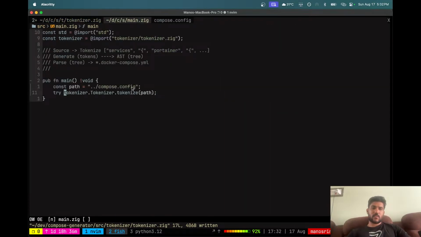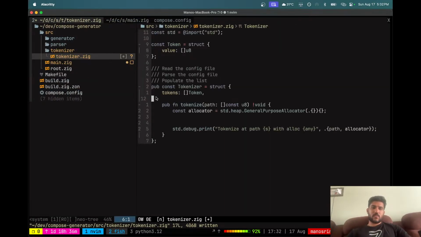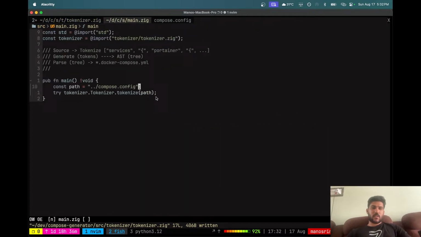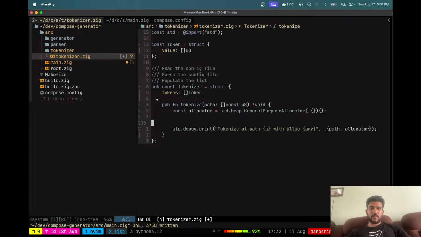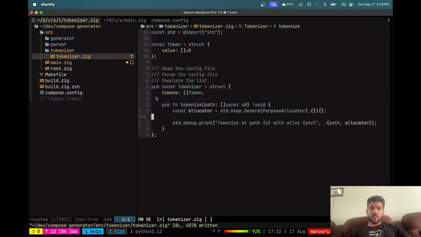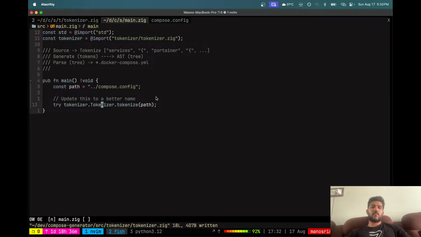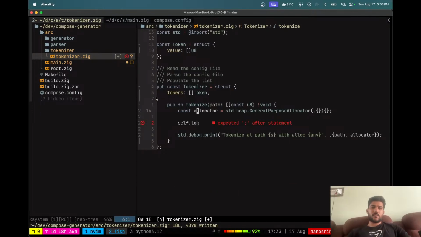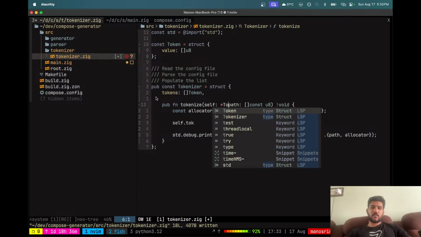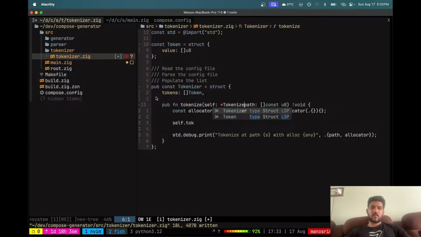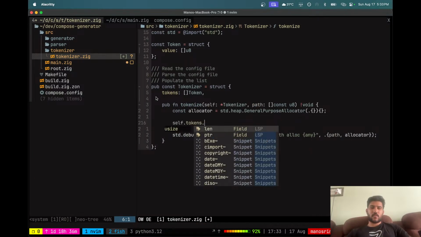Okay. This is tokenizer. We can update this to a better name. Update this to be a better name. So we're going to do this. Yeah, so let's try adding a couple of tokens to this. Self dot tokens, let's say. Let's add self dot tokens dot push.